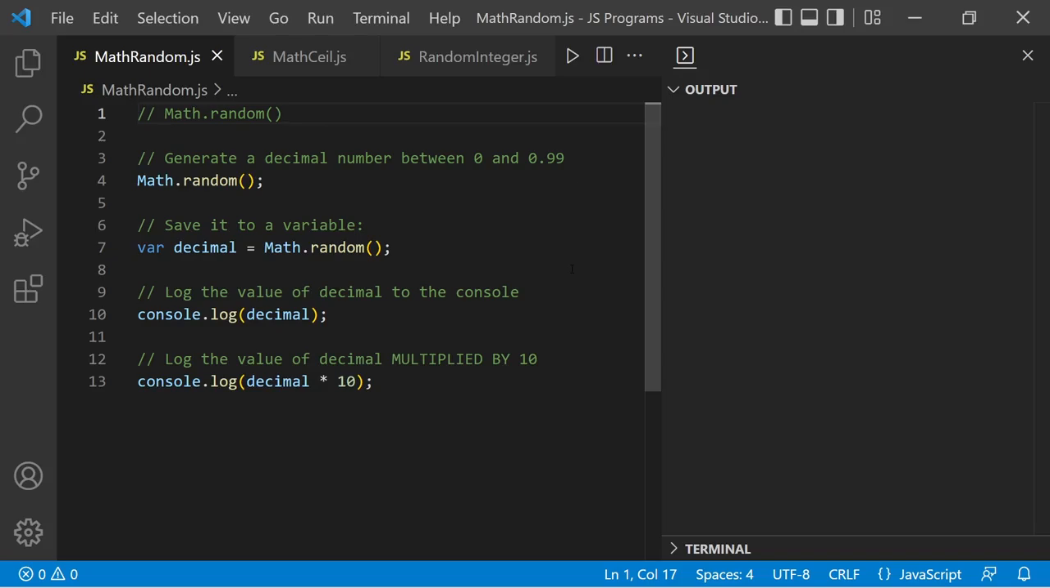One way you can work with the math.random method is to save its result in a variable. Notice I have created a variable named decimal and assigned its value to the math.random method. I can now log the value to the console, but please note the limited range of numbers that will be returned. If you want to output a number larger than 1, you must multiply the variable by 10. And I can do this with the multiplication operator using the asterisk symbol.